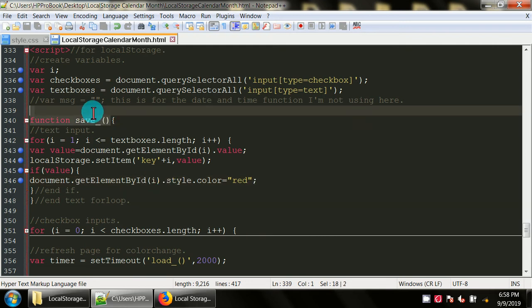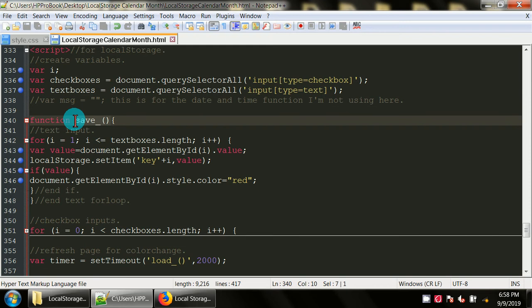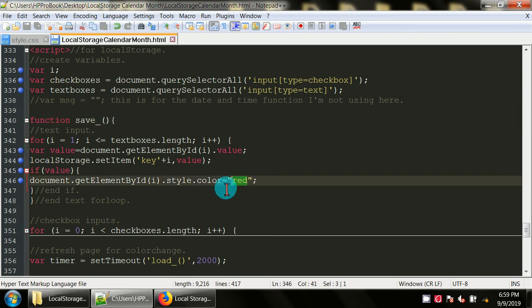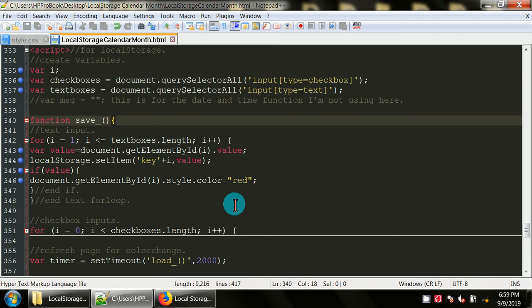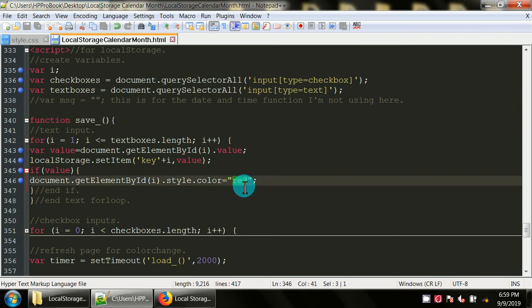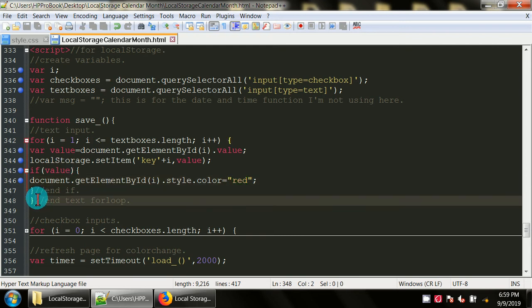So here in this save function, it's going to iterate through all the text boxes, and if there's a value in any of those text boxes, it's going to save it to local storage, and whatever you have saved in those text boxes is going to go from its original lime color to red. So you know that you're in this save function when you see that color change to red, because this is the last thing that happens in the save function. Well, no, it isn't. This is just the last thing that happens as far as this for loop goes for the text boxes.